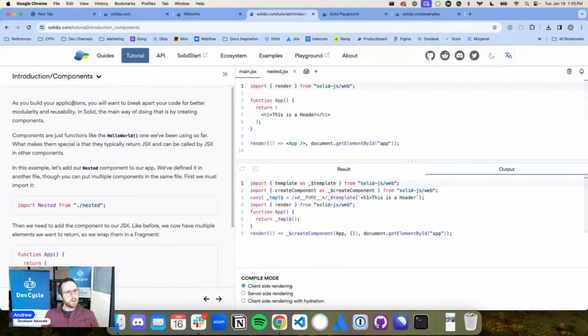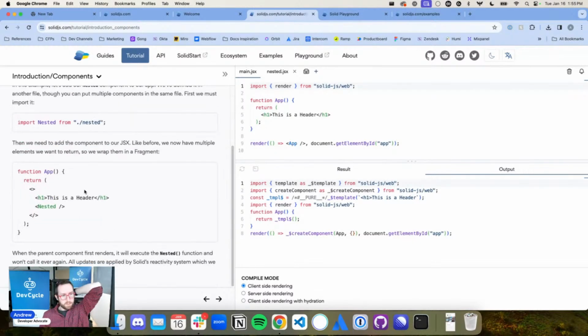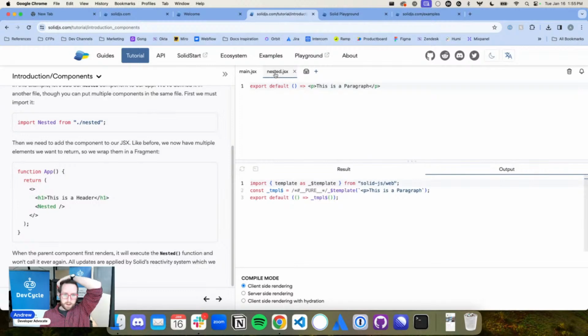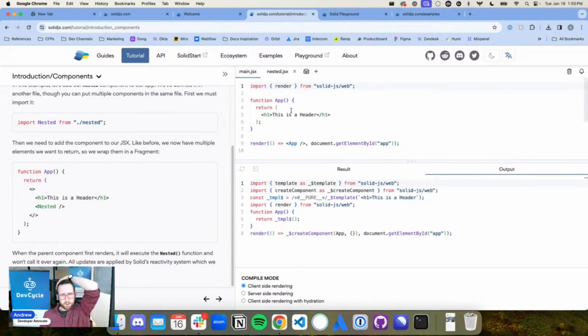Okay, let's go through here. Components. As you build your application, you want to break apart your code for better modularity. In Solid, creating components. Import nested from nested. This is a header. Nested. Export default. This is a paragraph. Main JSX. Import. This is a header. Render app.